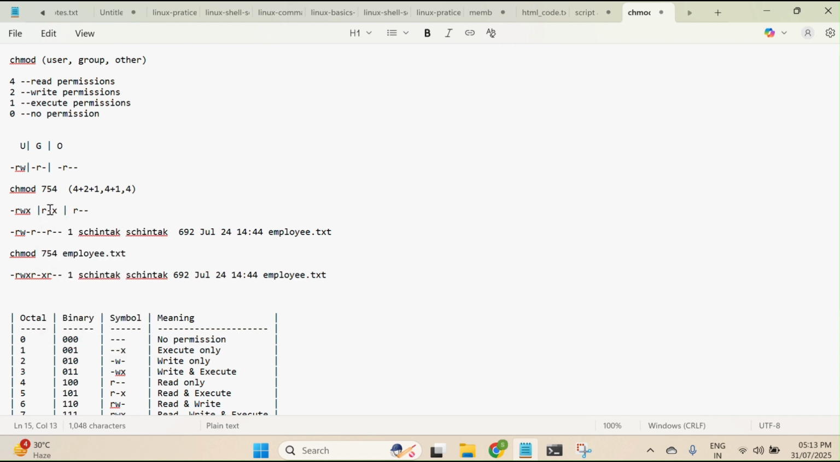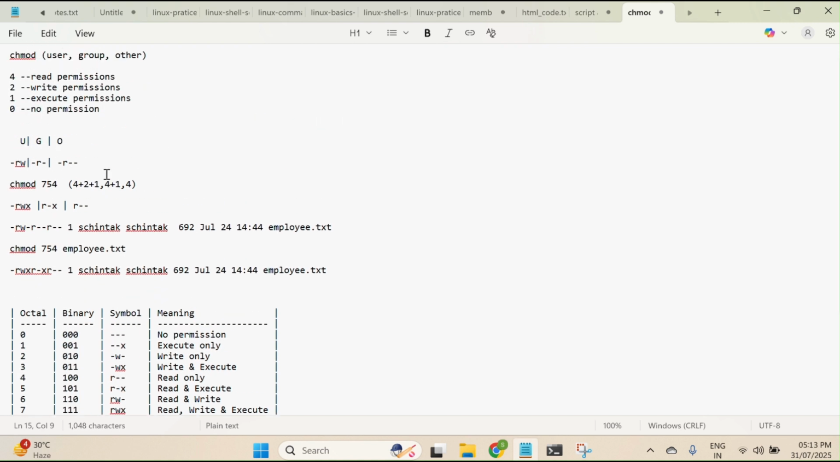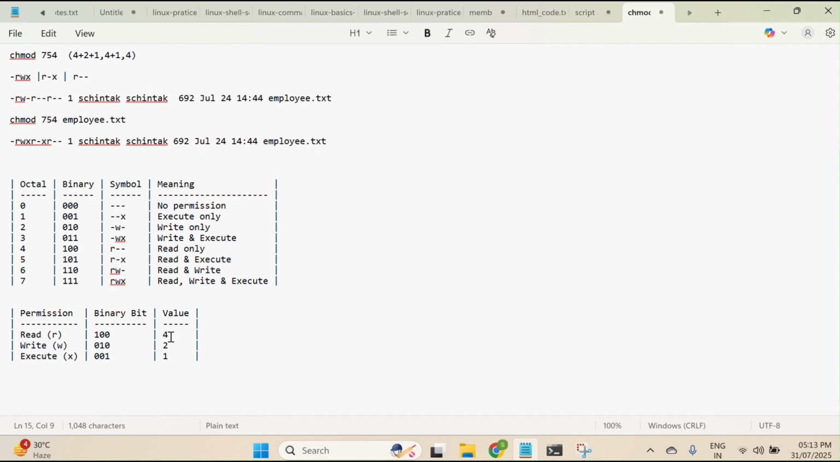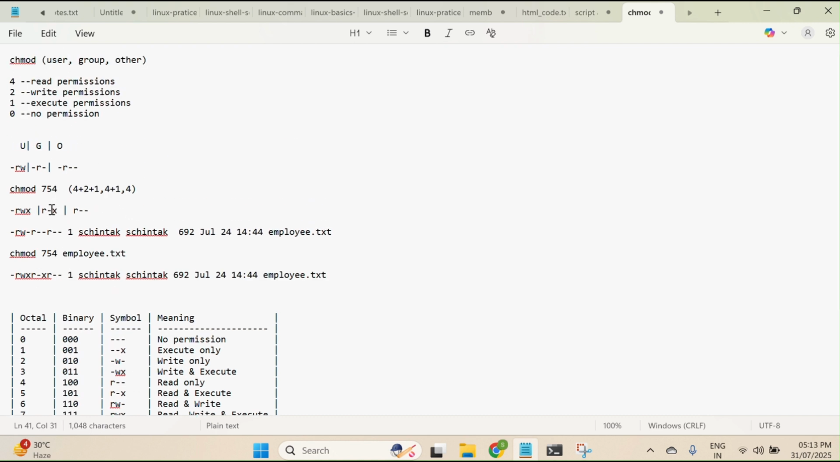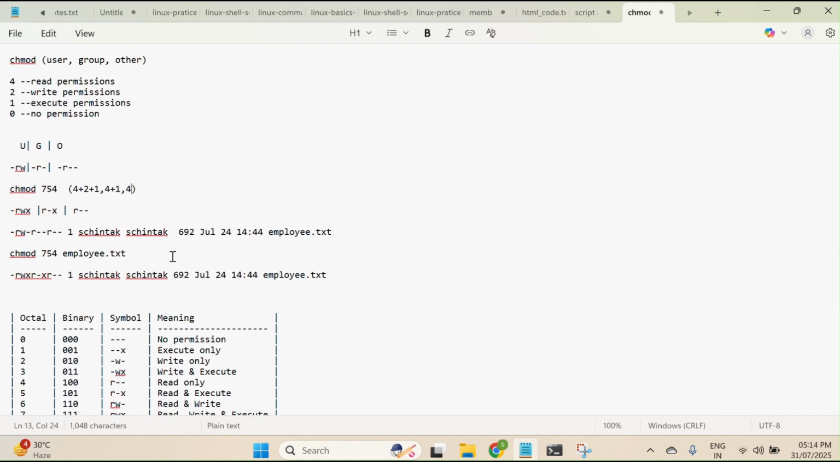Actually, we have not granted write permissions. 4 plus 1: 4 will be the read and 1 the execute, so read and execute. Next, the last one will be 4. 4 means only read permissions. So you can see here, read permissions. This is the way we can grant access.